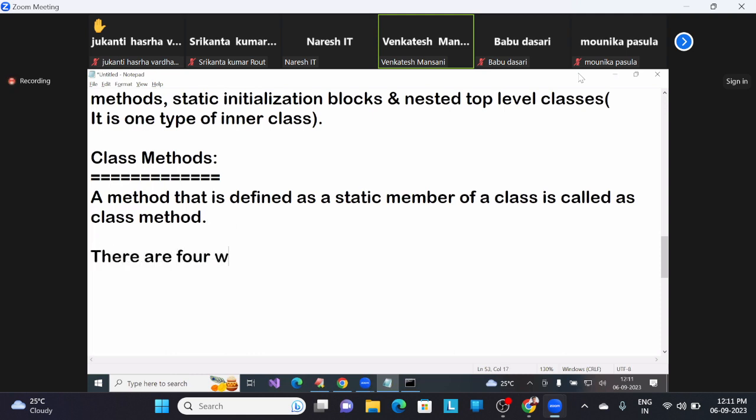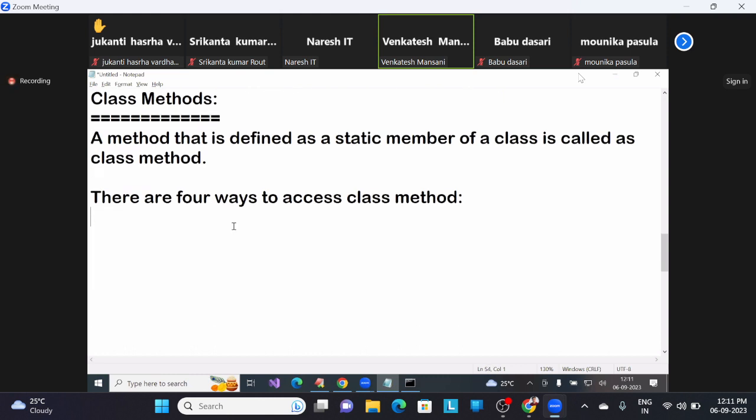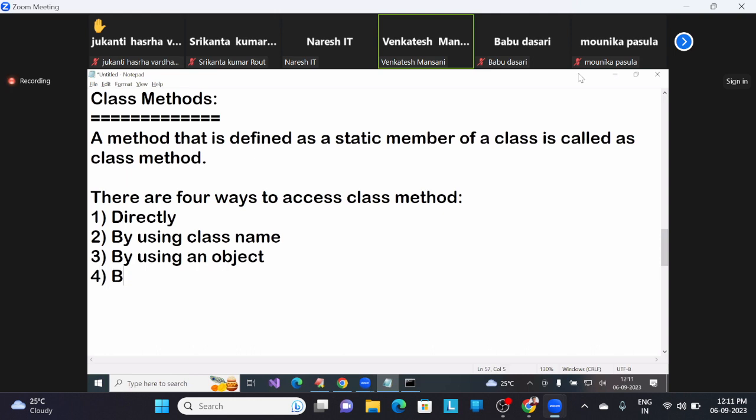There are four ways to access a class method. First one, directly. Second one, by using the class name. Third one, by using an object. Fourth one, by using an object reference.